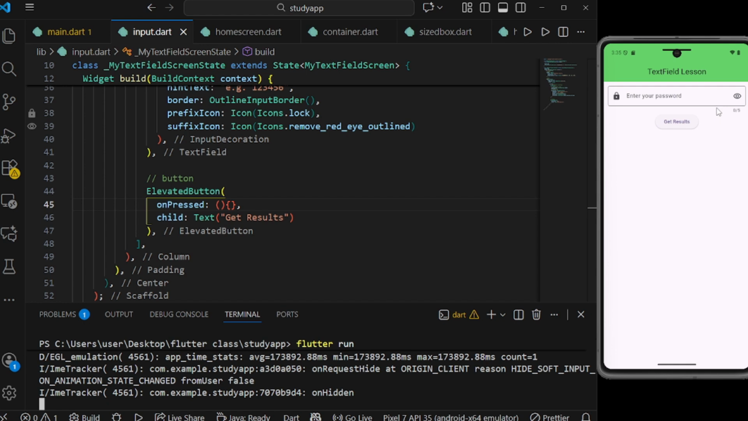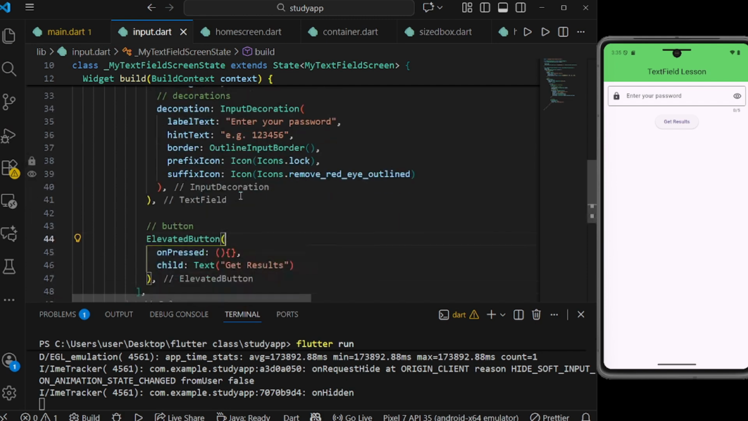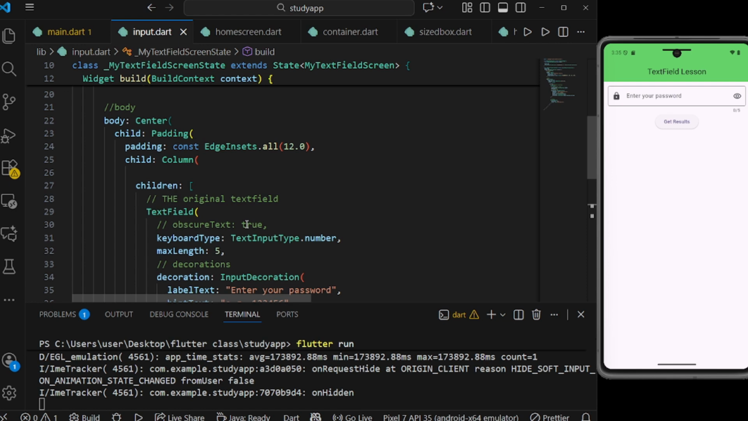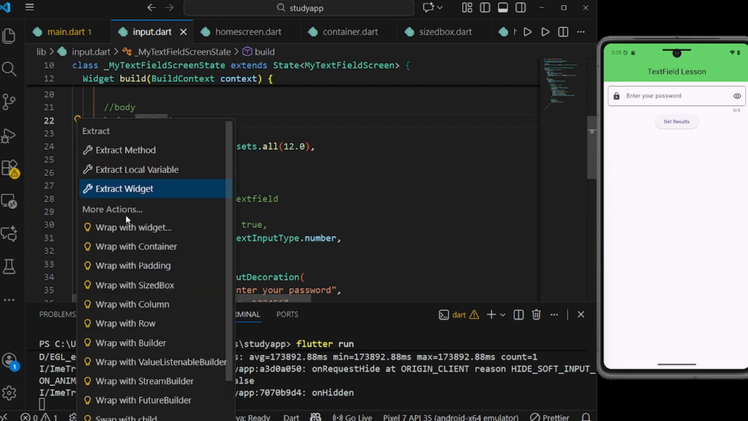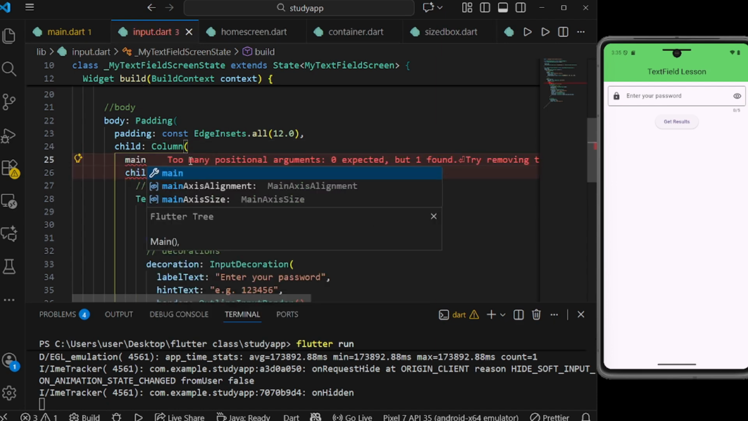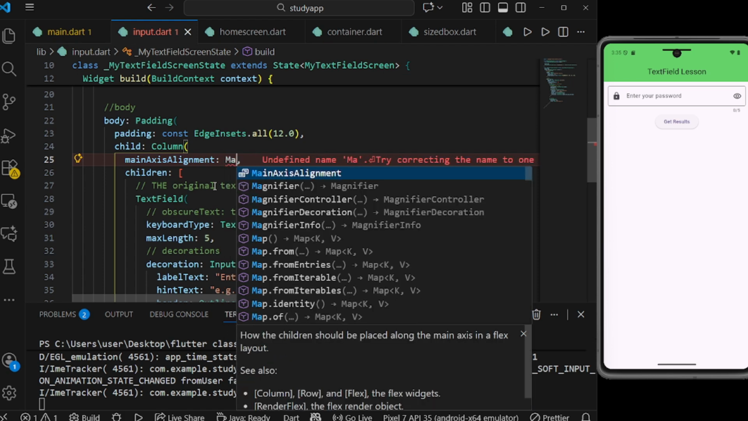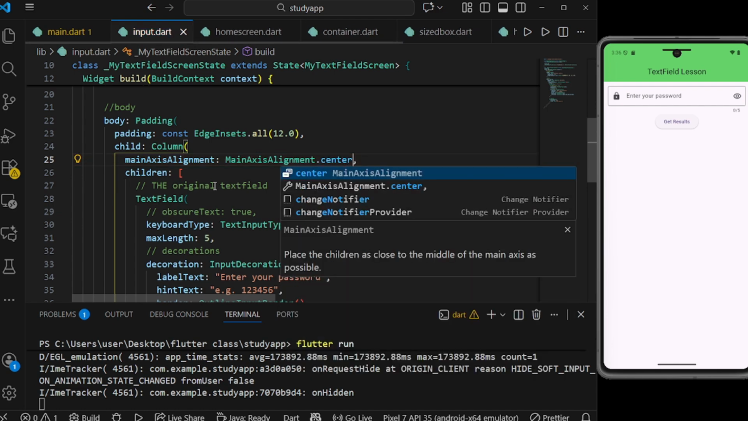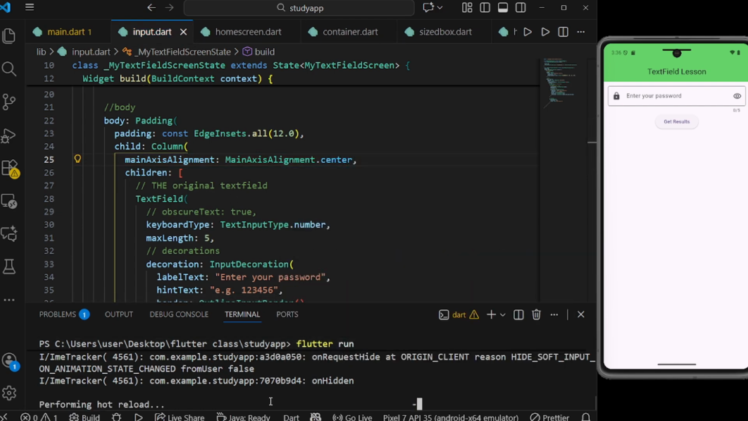Okay, so right now it's a column and everything is in the middle. It's right now at the top. I want to push everything to the center. So let's try to eliminate this Center, because it's basically not doing us good. We go here, scroll down, go to remove this widget, and we remove it. Then for the column, we are going to center everything. So let's say mainAxisAlignment, it's mainAxisAlignment dot center. Basically, let's see the effect.